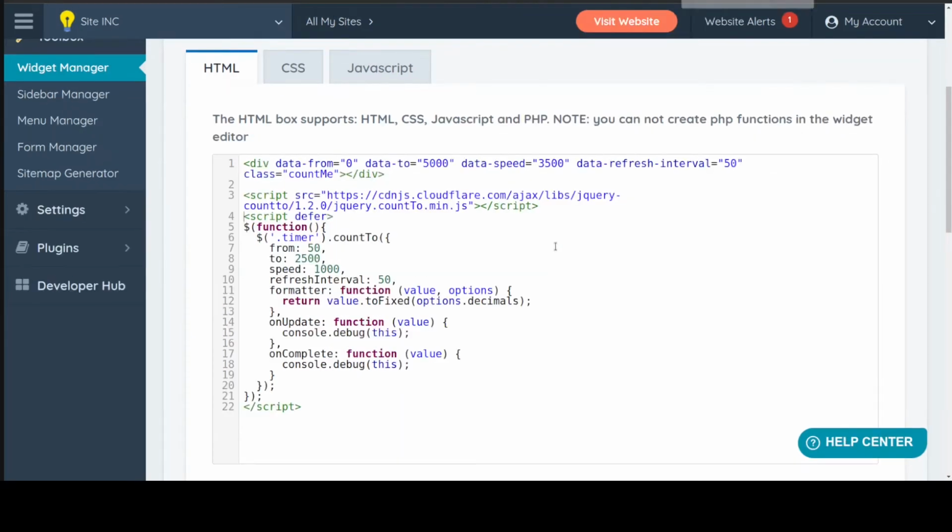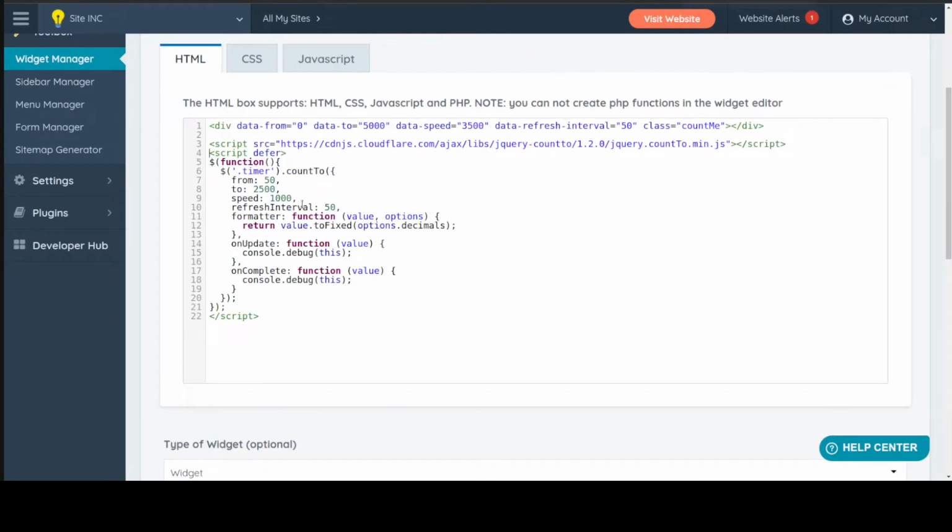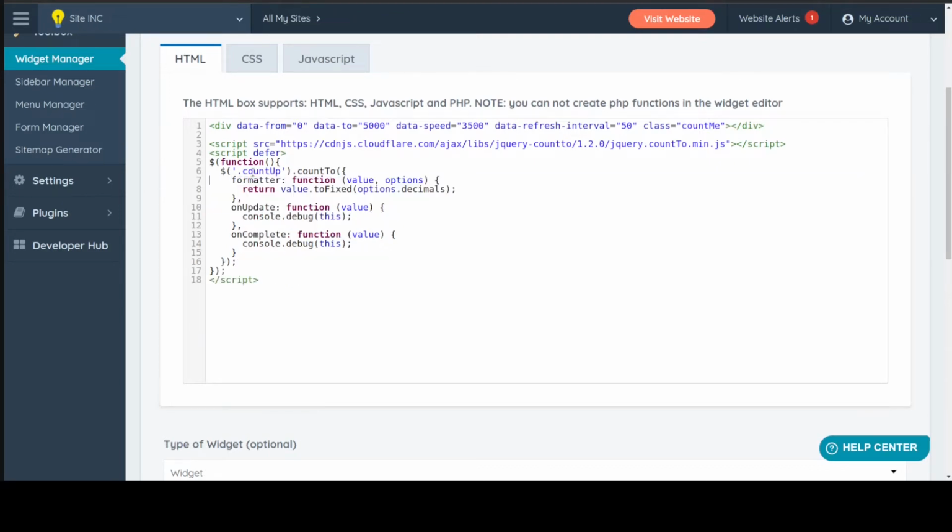Hopefully you guys can see the code. Here we need to put count up. We don't need this. We need none of that. We also don't need this one.